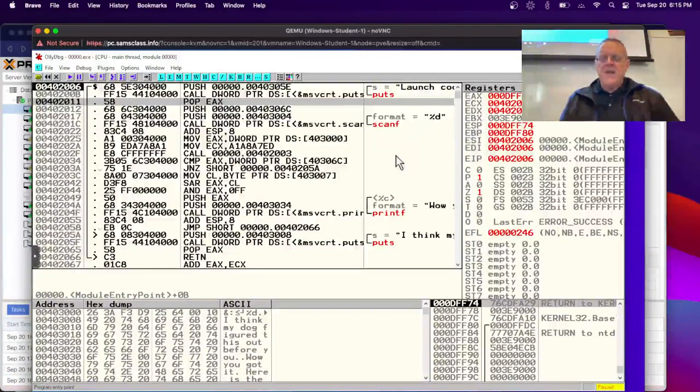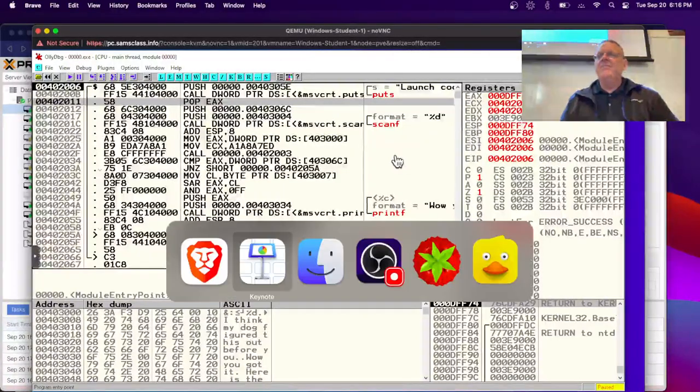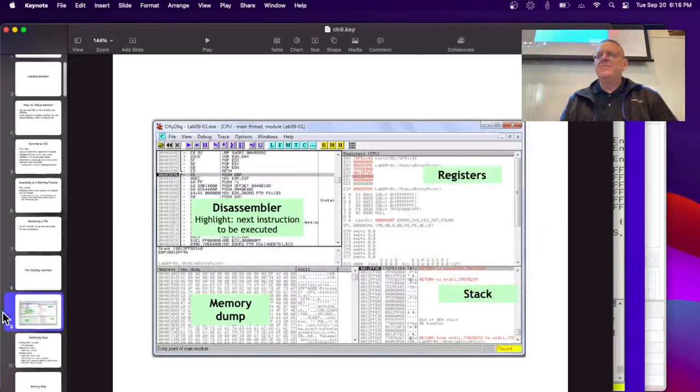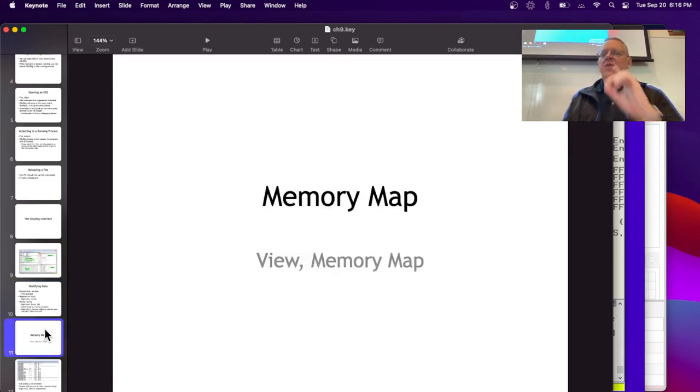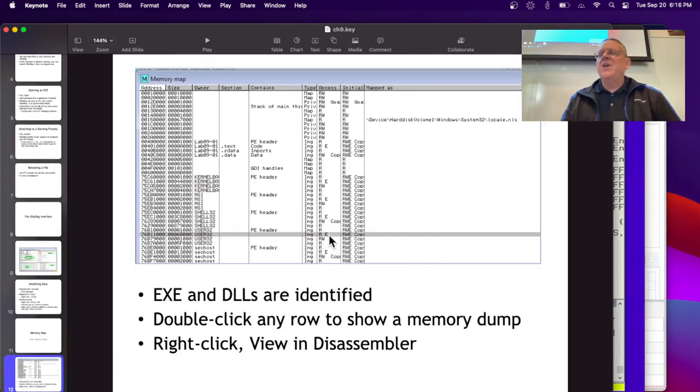So, that's the basic layout of Ollie. And so we talked about this. Now, if you want to modify code in the disassembly window, you can press spacebar and then change the code to something else. You can modify the registers or the stack, and you can make a memory dump of any part of it at any time to examine regions of memory. All right, and then you can view the memory map, which is pretty awesome.